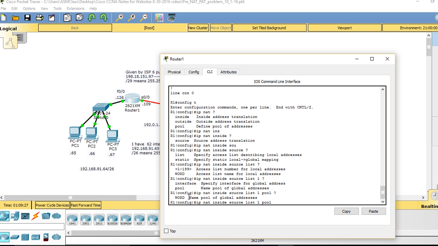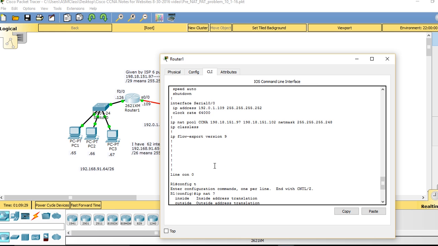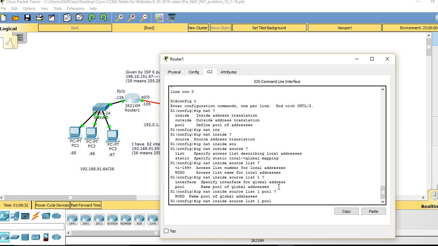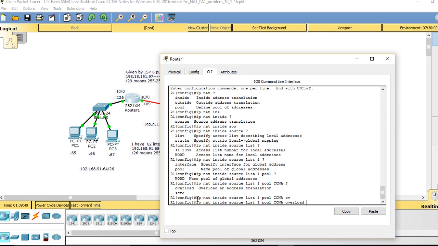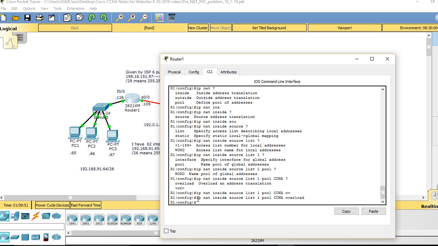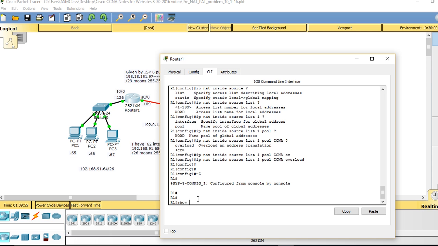Now I have to use a word. The word has to be the same, capital CCNA, right here. Capital CCNA, question mark. Then here you have to use overload. Why is that? Because we have a lot of internal IPs and I have only 6 public. If you don't use overload, only 6 people can go out. So overload means PAT, port address translation.